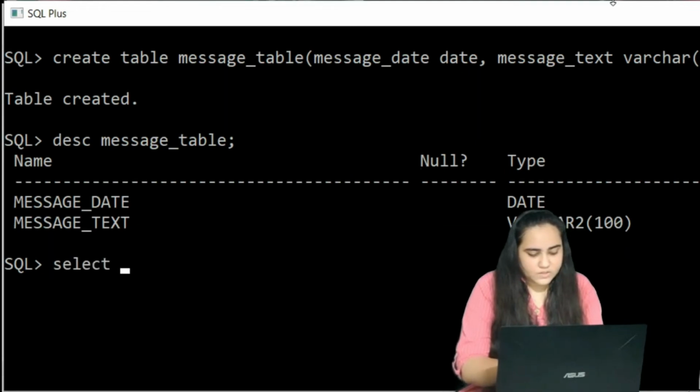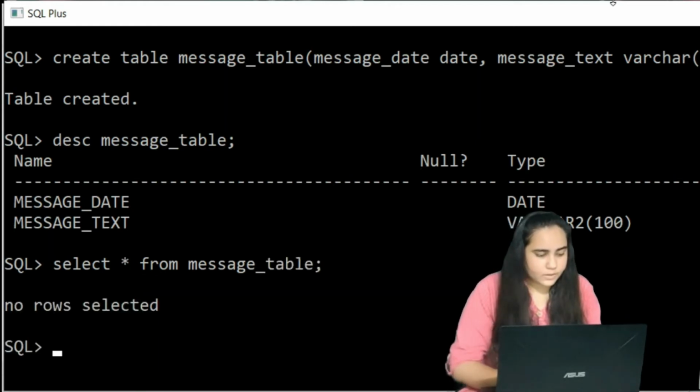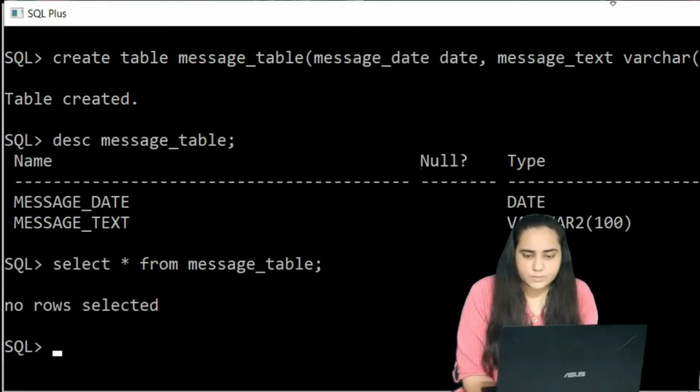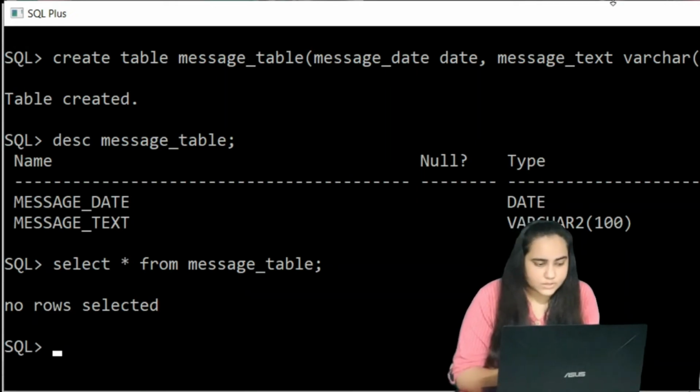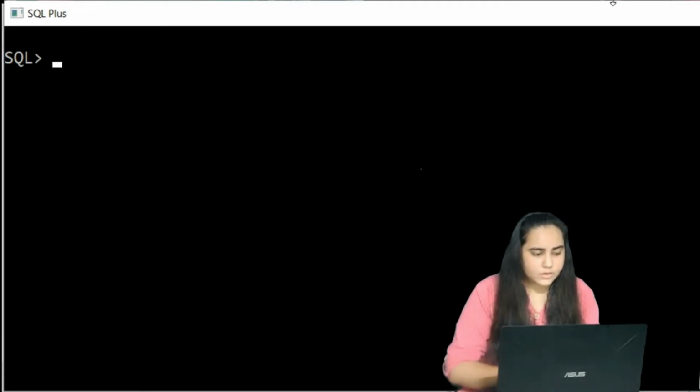And let me see if there is any data inside. Obviously it's not, but I just want to show you. So select star from message table, no row selected, which means there is no data inside. Okay, let me once again just clear the screen.